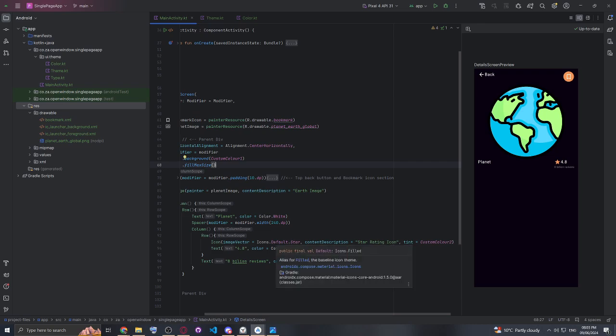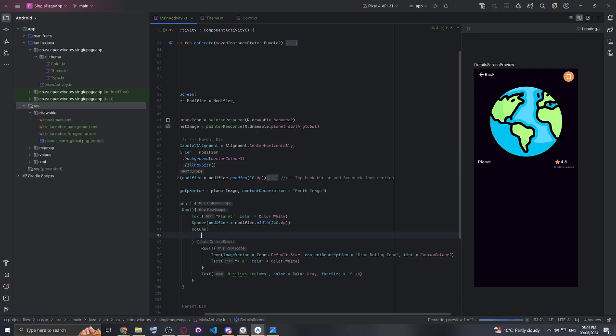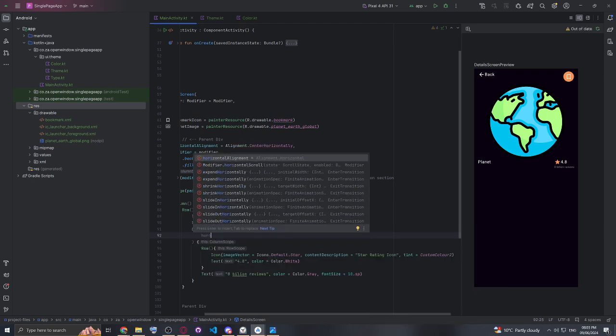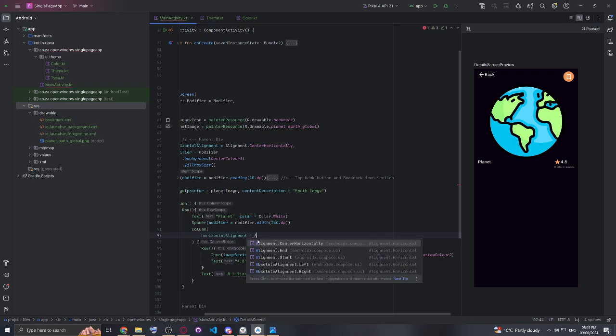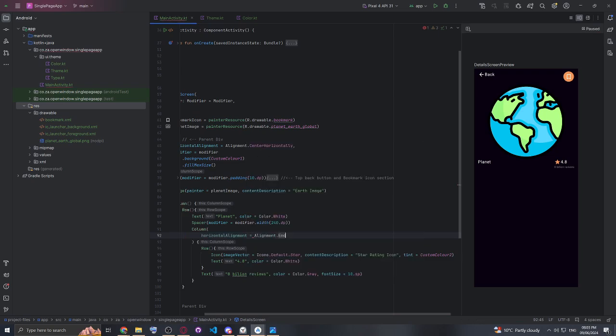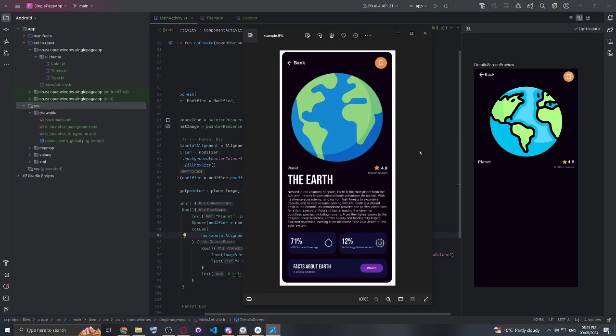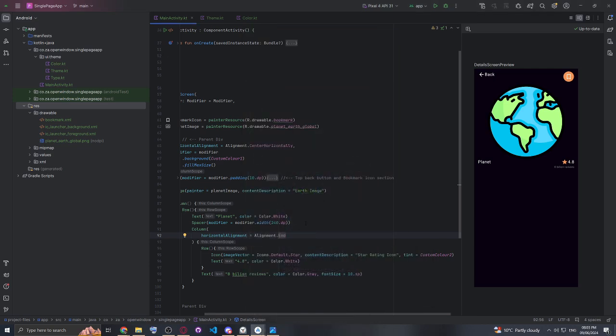We're just going to head over to the column that it's in, which is here, and we're going to give it a horizontal alignment and an alignment of end, and that'll bump it over to the side, and now it looks much like the wireframe. Awesome.